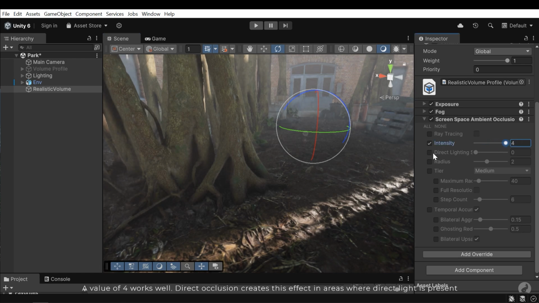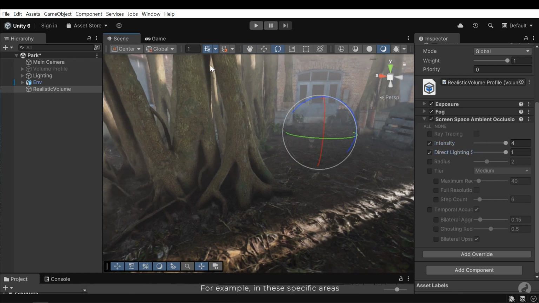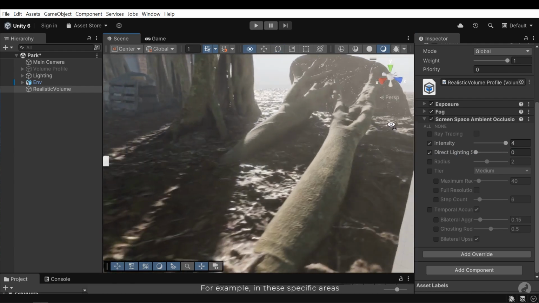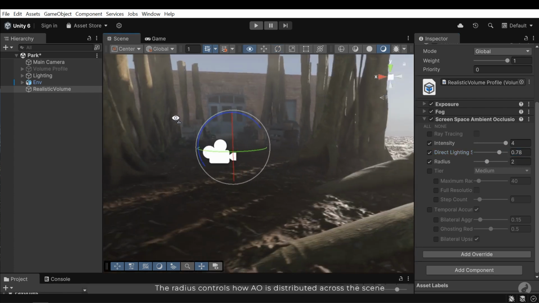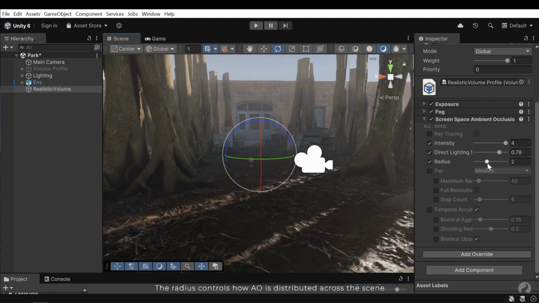A value of 4 works well. Direct occlusion creates this effect in areas where direct light is present. For example, in these specific areas. Or in this area, a value close to 1 is effective. The radius controls how AO is distributed across the scene.